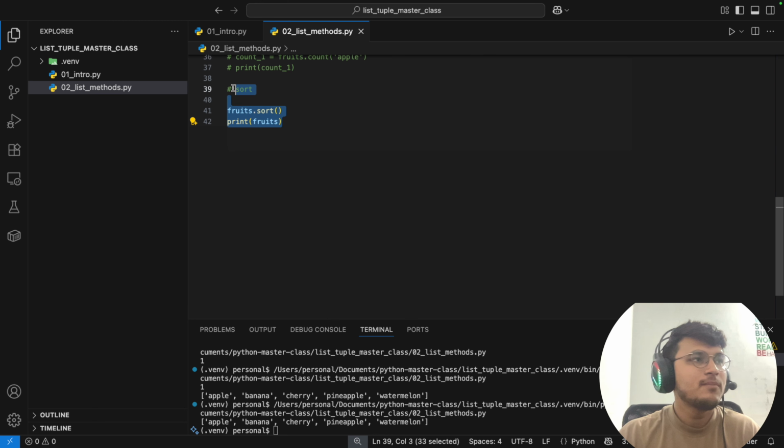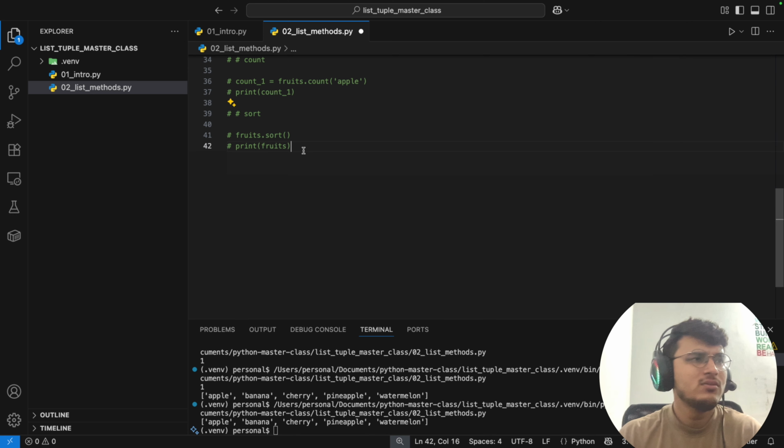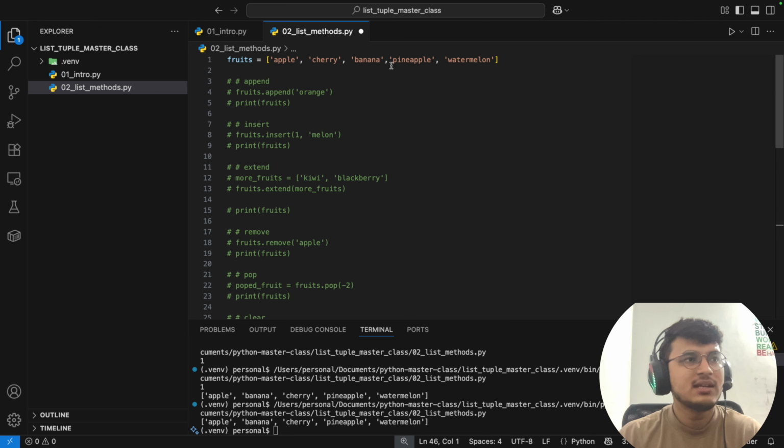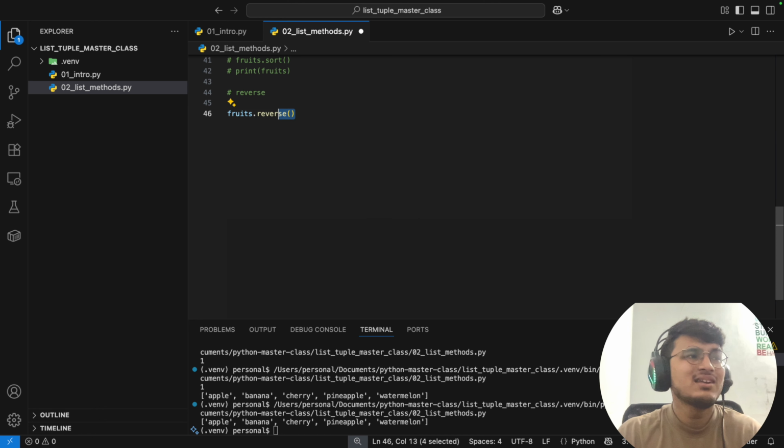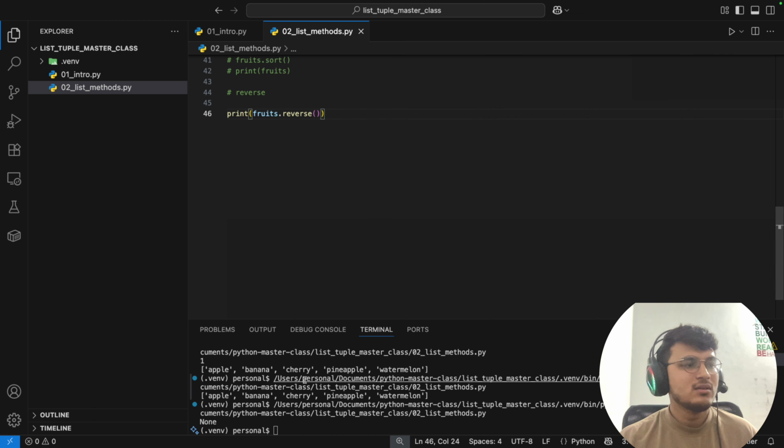Now there is a very helpful method which is reverse, which we heavily use. So we have a list as apple, cherry, banana, pineapple, and watermelon. We want to reverse it. Whatever is now watermelon should be at the zeroth index, pineapple should be at the first index, and so on. We just have to reverse the list. Fruits dot reverse, and we can directly print it. Okay, just print it. See, None.